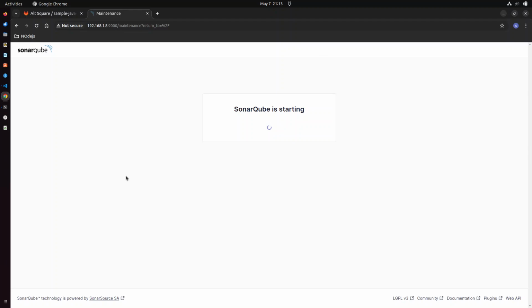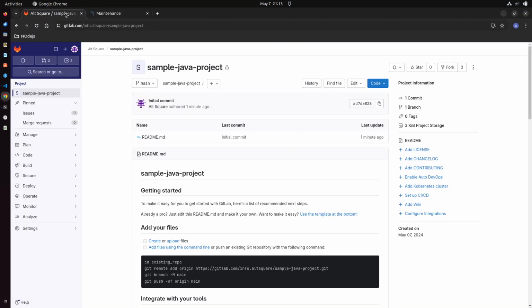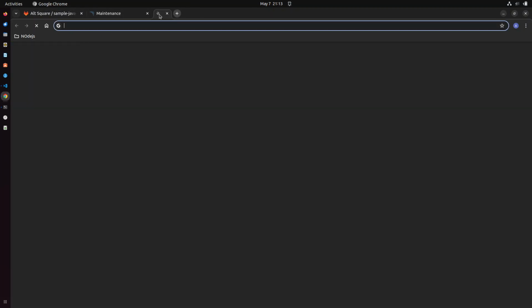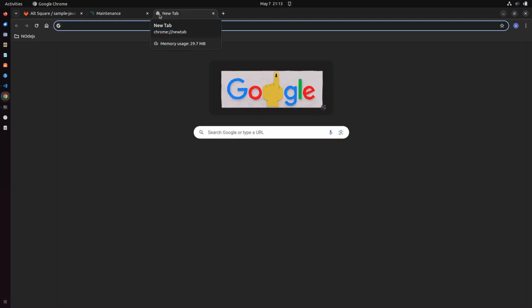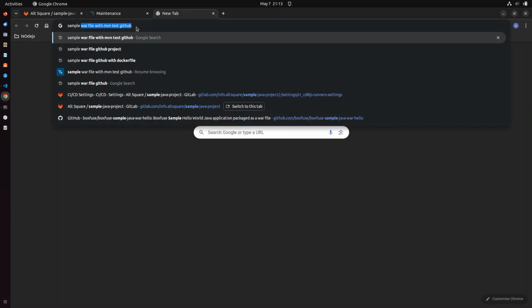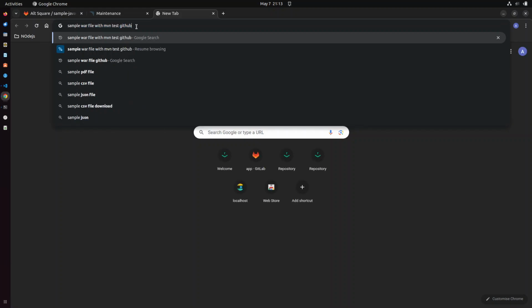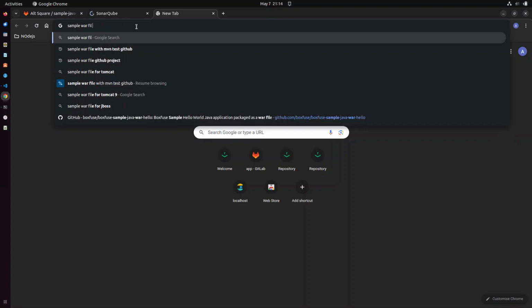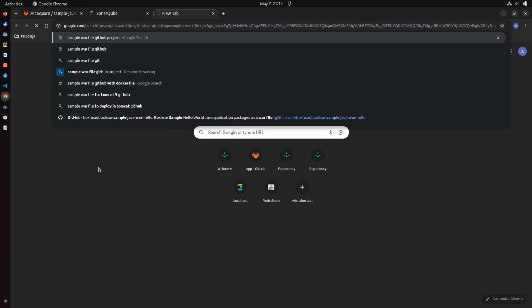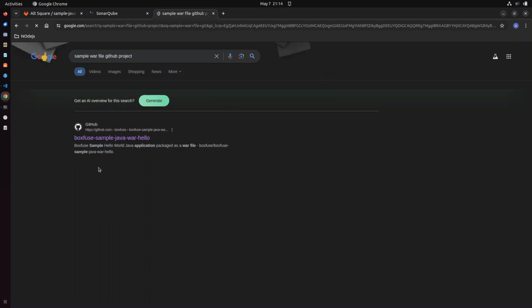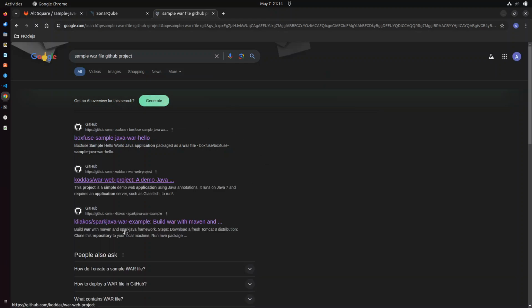SonarQube is coming up now, and we need a sample project. Let's find a sample Java project from the web. I'll search for sample war file GitHub project. I think you'll get a number of projects from GitHub, so a lot of projects are there. Let's take the first one and click on it.